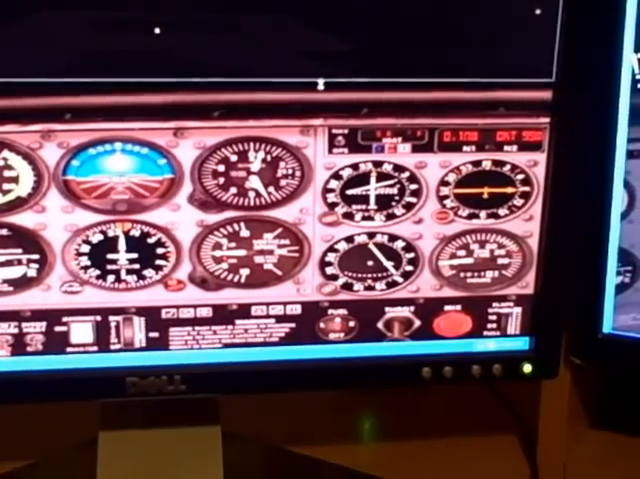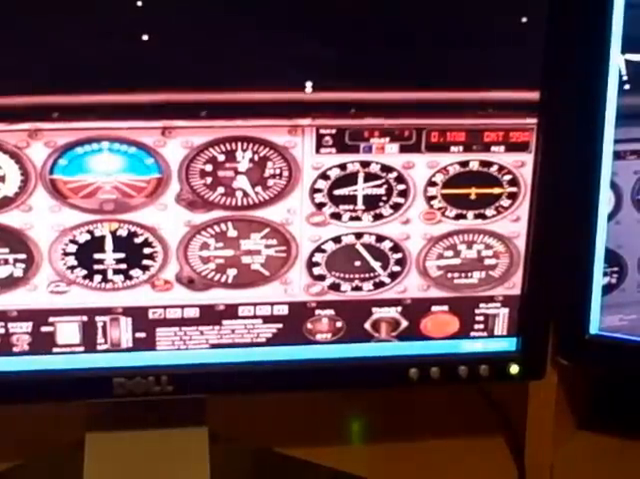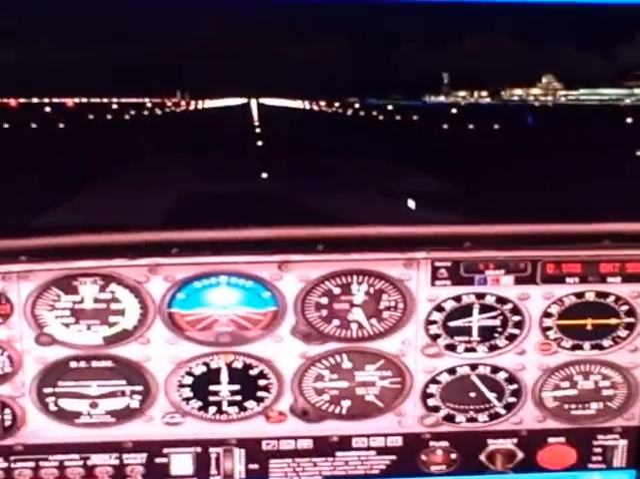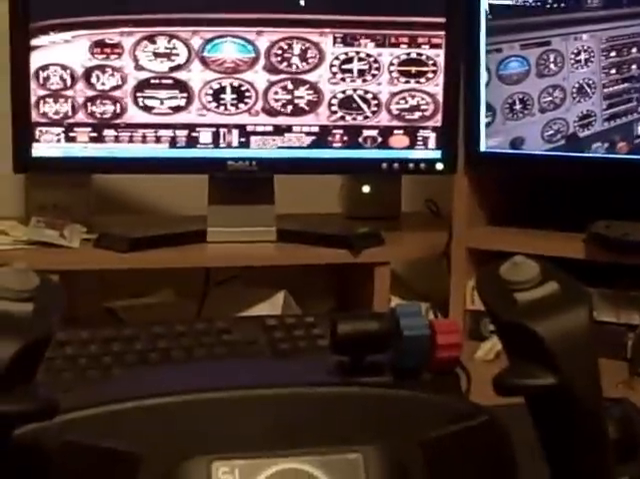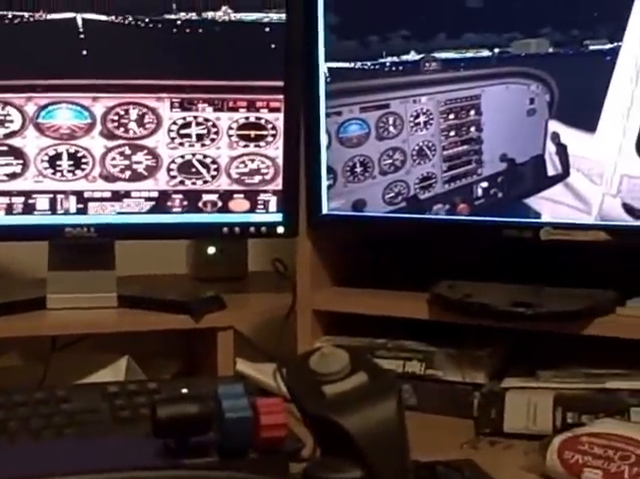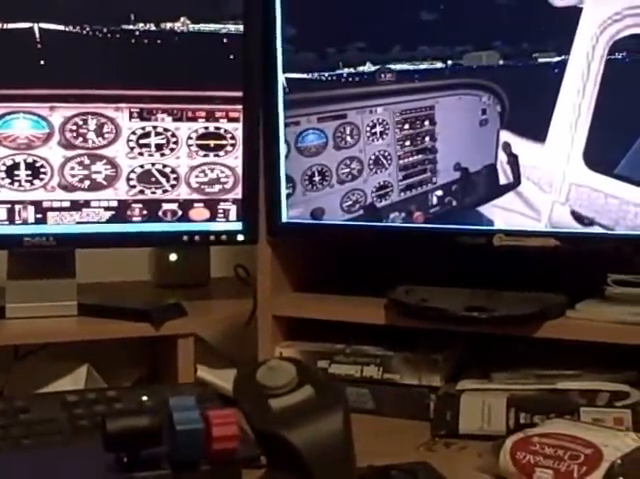Here, let me see if I can stretch this screen out. There we go. So all you have to do is play around with it, and so there you have it. Flight Simulator 2004 multi-screen setup. Hope you guys enjoyed.